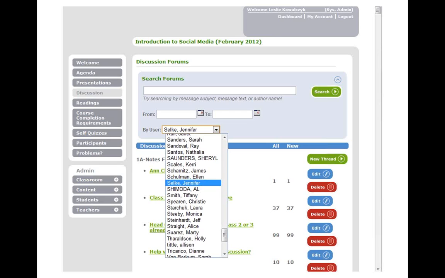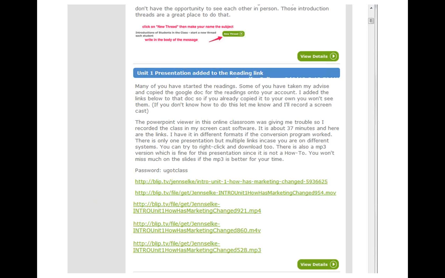The discussion areas have a few cool features, and one of them is the search function. If we click on Jennifer, we'll be able to see everything that she has posted. And here you'll see that Jennifer has included links, and she has also included instructions there on the top on how to create a new thread.